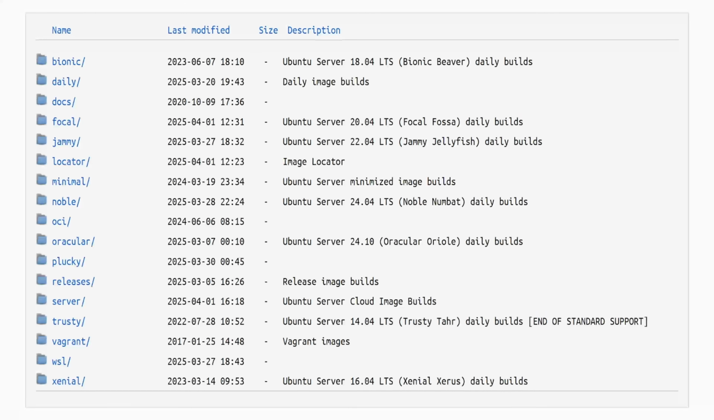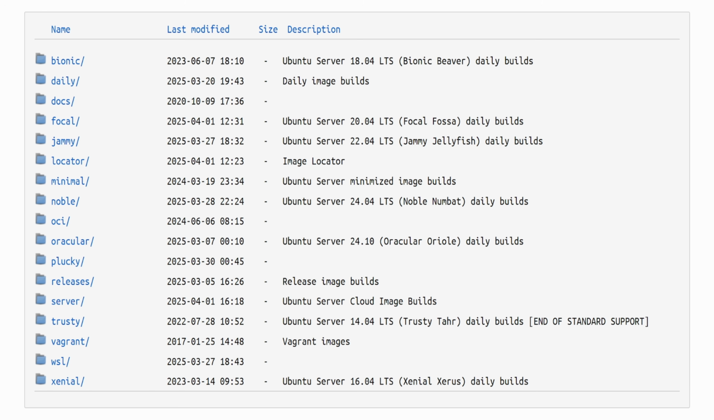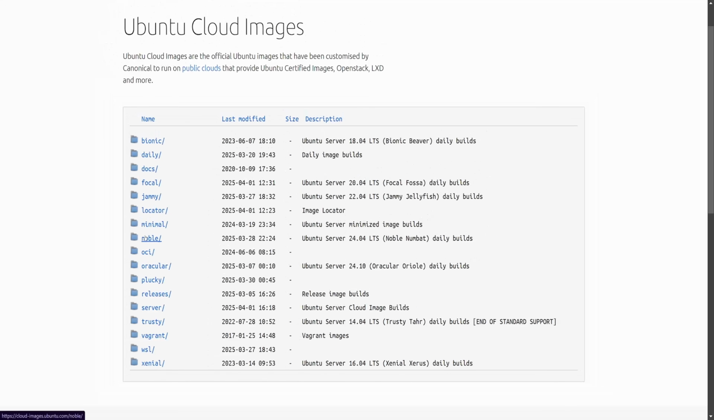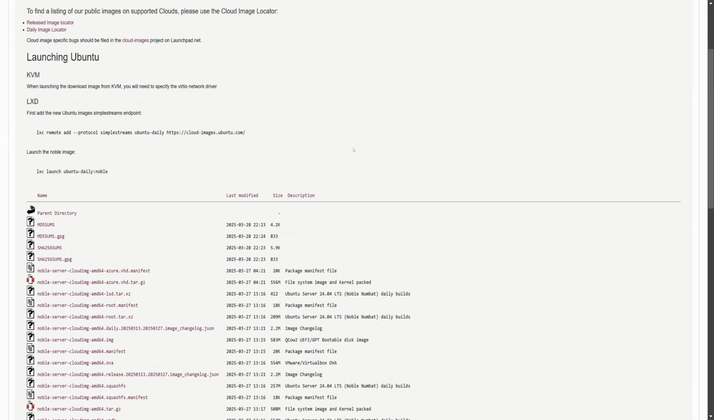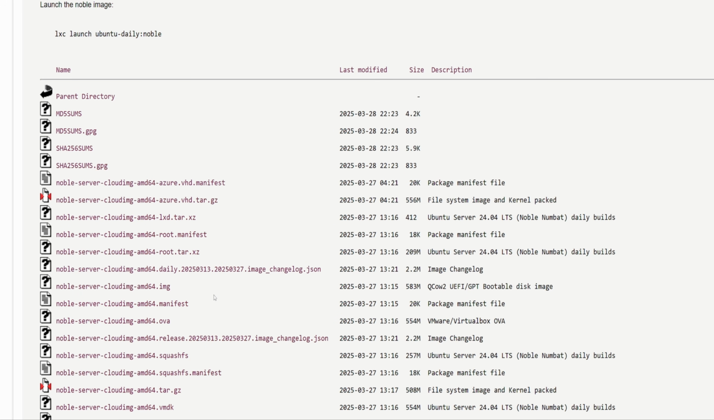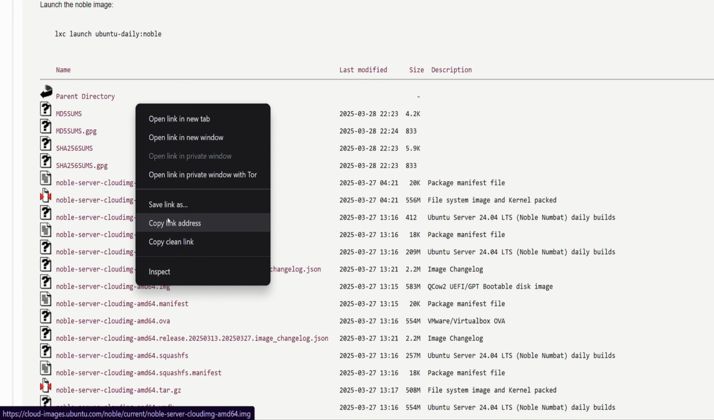Here, these are all the versions which are available. I will prefer to use the latest LTS version. So let's click on Ubuntu Server 24.04. On this page, open the current directory. Here, we have lists for all the different types of disk formats. For Proxmox, we need an image whose description contains QCOW2, UEFI, or GPT bootable disk image. Also, make sure the image name contains AMD64. To download it, just right-click on that and copy link address.